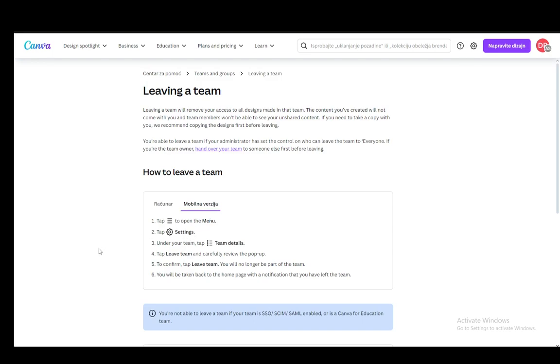And that is pretty much the entire process which you need to go through. Now, I'm not sure if there is a certain amount of teams that you can join, but you might want to do this if you do have a limit, but that is pretty much it.